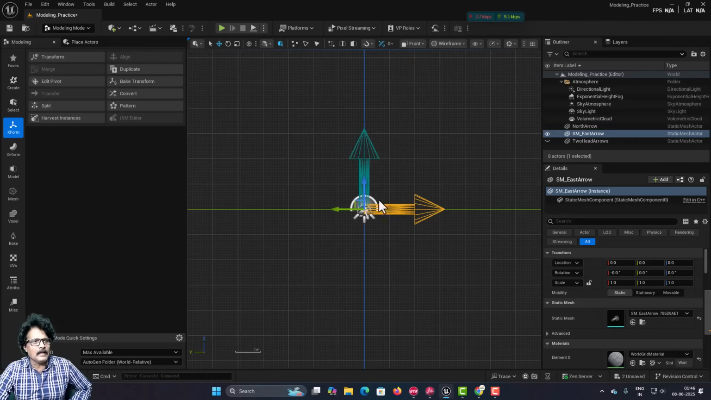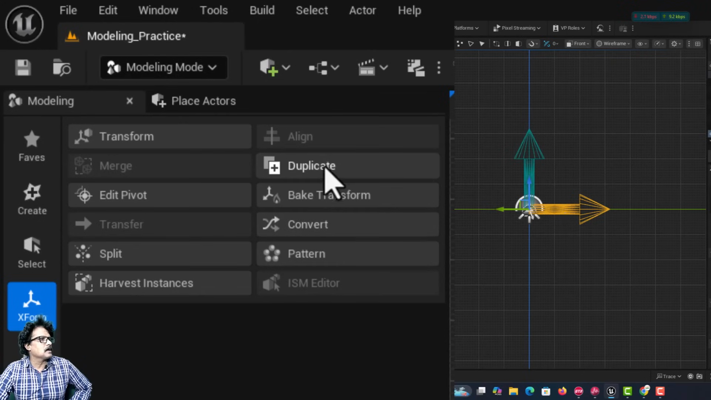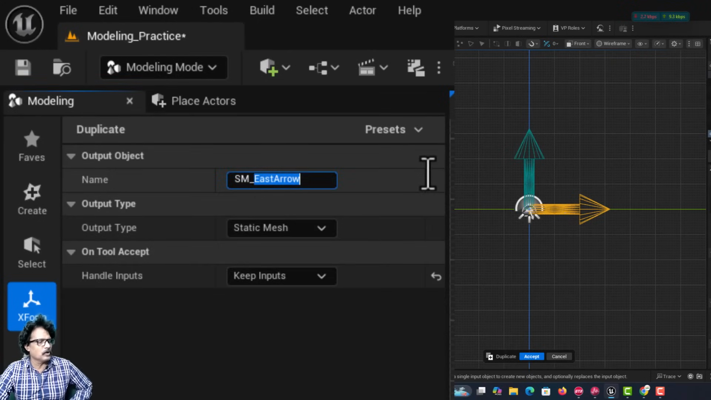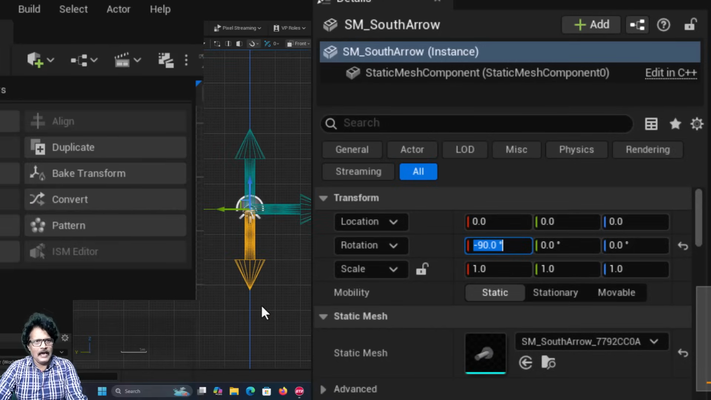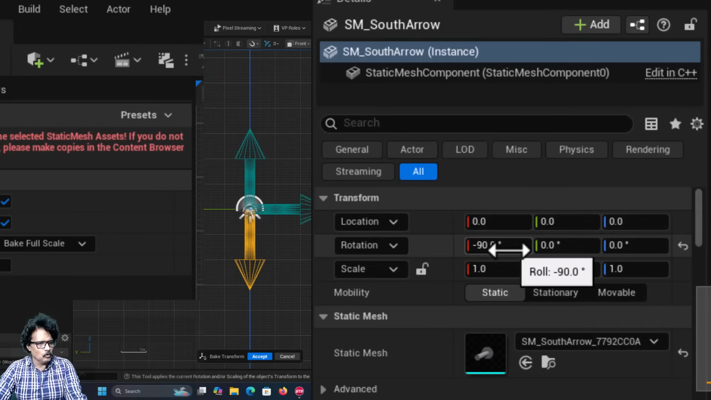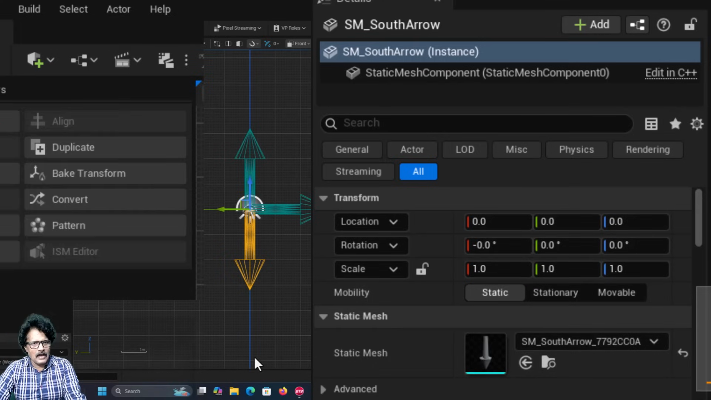Now, similarly, I am going to select this, come into duplicate, and create SM south arrow, and for this south arrow I will click accept. I have to rotate this by another minus 90 degrees and press enter, and this is facing down. I am going to come here and choose bake transform. You see that when I click accept, this becomes the default rotation for my south arrow.